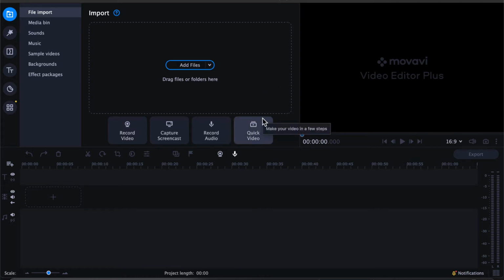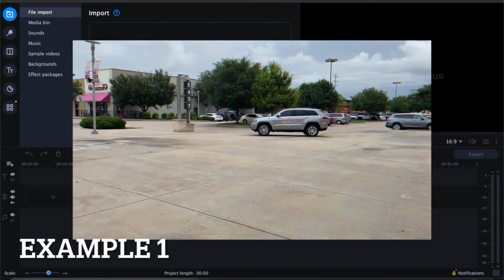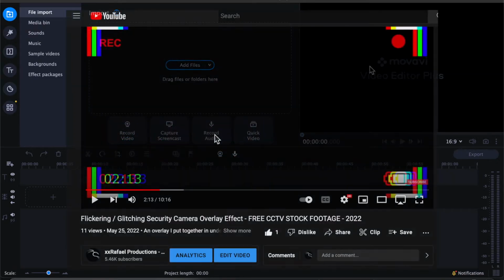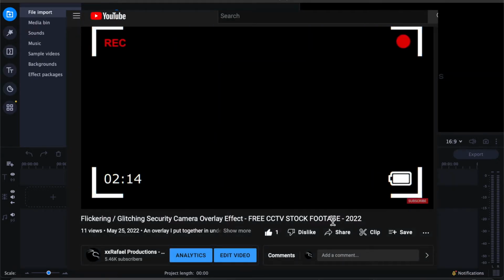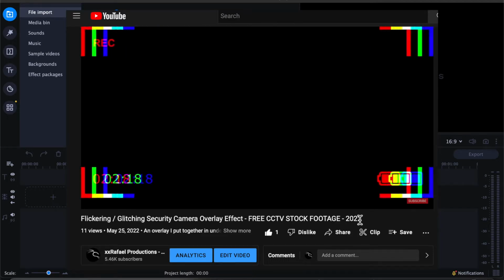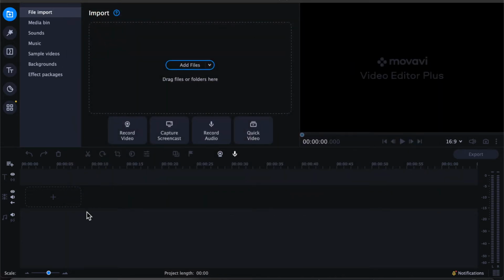I'm going to show you how to add a flickering effect in Movavi for your video. I'm going to show you my first example right now. You can kind of see the video is flickering pretty hard here. And then here's my second example, where I uploaded a video on May 25th about a camera glitching out type of effect. It was free stock footage. So I'm going to show you how to add that kind of effect in your video, all right?